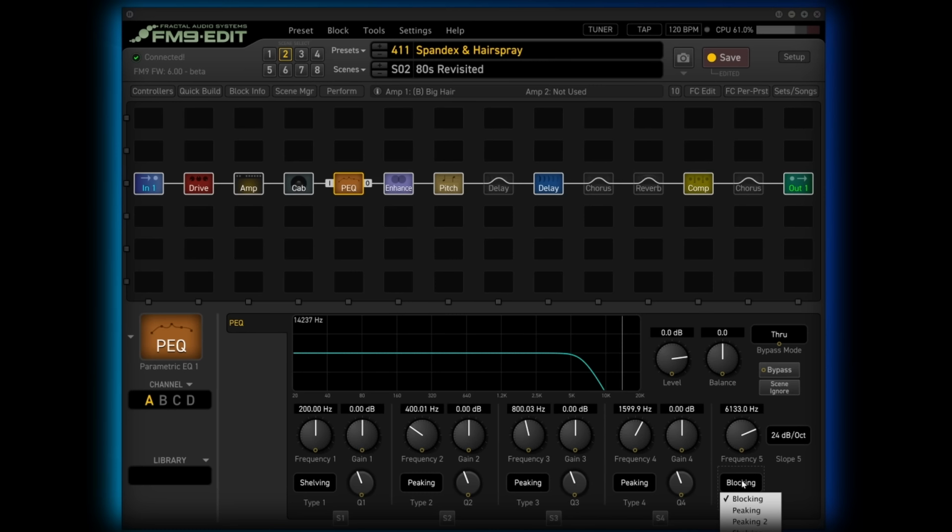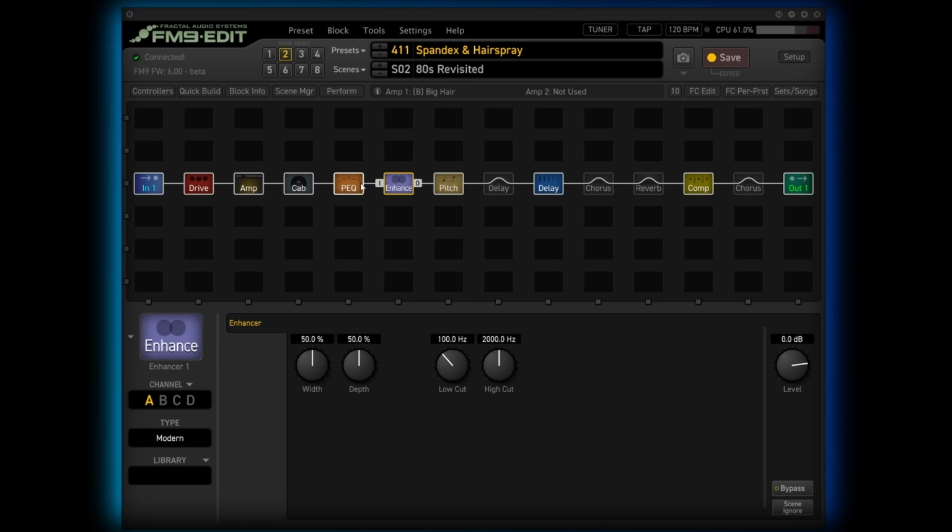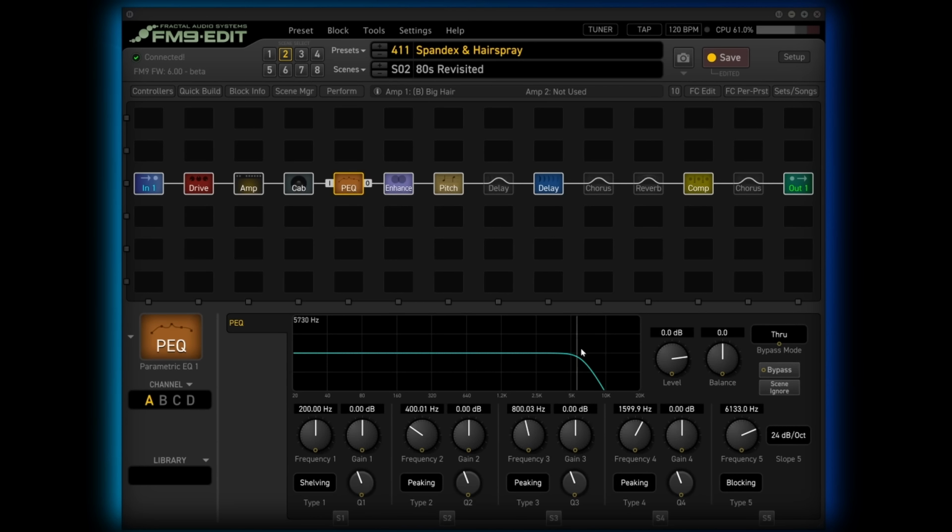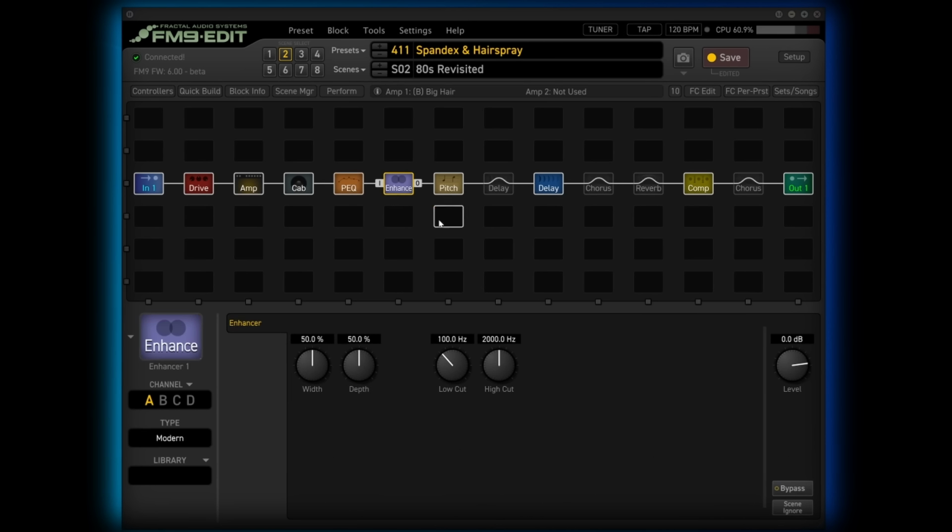And without that, you can hear that it's rolling off quite a bit of top end, as you can see at around 5 kHz. Okay, and then we've got the enhance there. I think, according to the manual, the enhance should really be after the delays and stuff, but it is here for now.